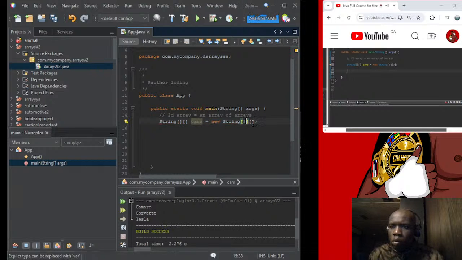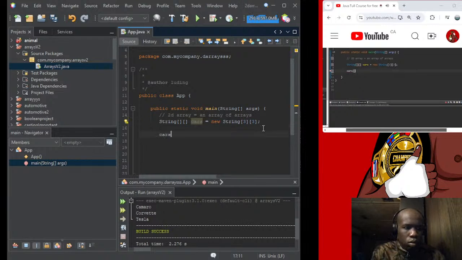Let's begin with row 0. So in order to access a certain element of our array, we type in the array name, and this time we will add 2 sets of straight brackets. We would like to access element 0, 0. So this is row 0, column 0, equals, and let's assign a name of Camaro. Now we would like to access row 0, column 1. And let's assign a different car, maybe a Corvette.